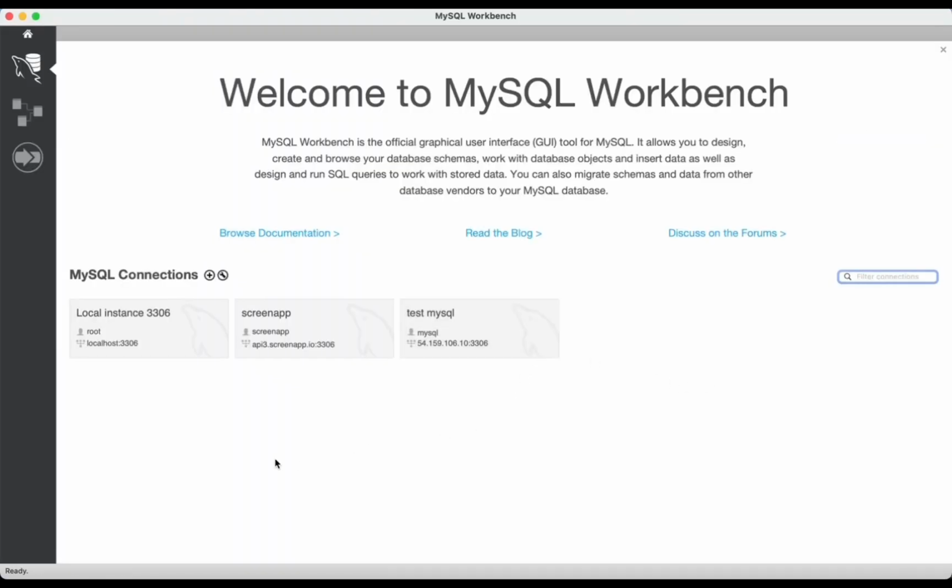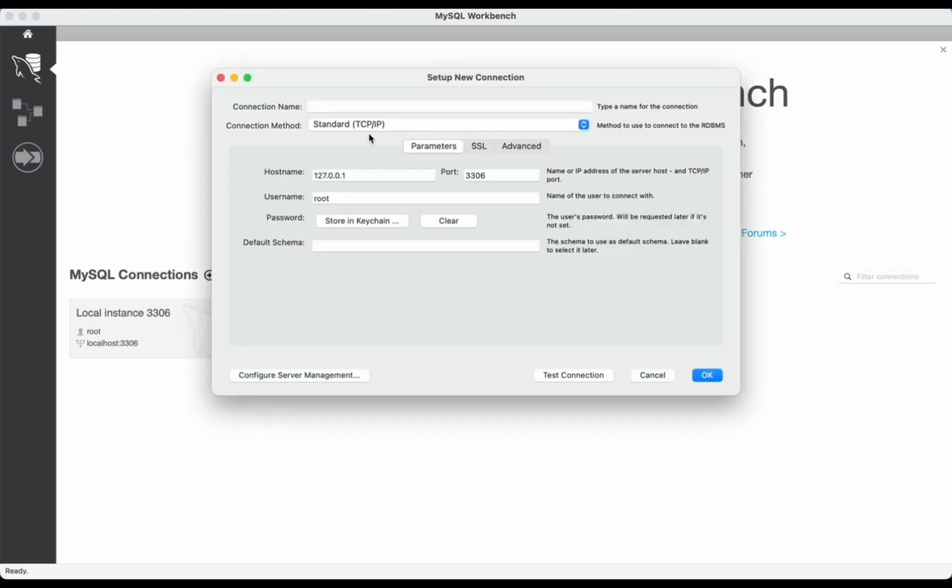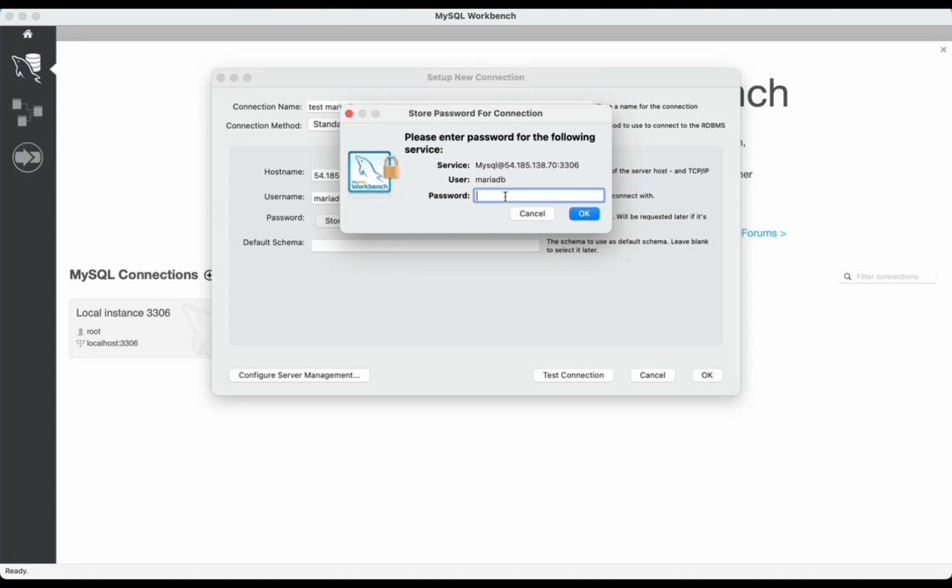Open MySQL Workbench and click Set Up New Connection button. Enter a connection name and provide the IP address as the host name. You can access the database via port 3306. Use MariaDB user as the username and MariaDB password as the password, which were entered during the creation of the CloudFormation stack.